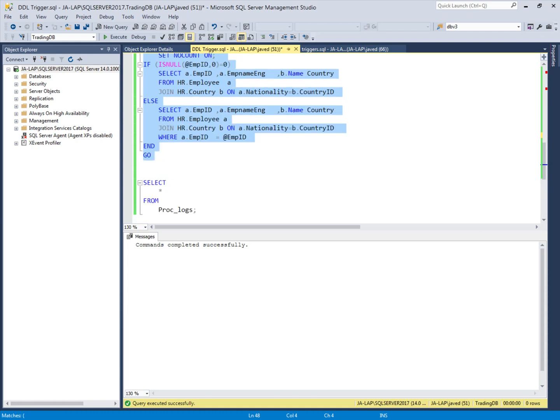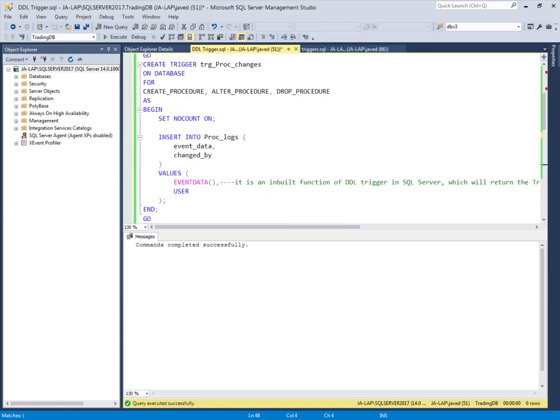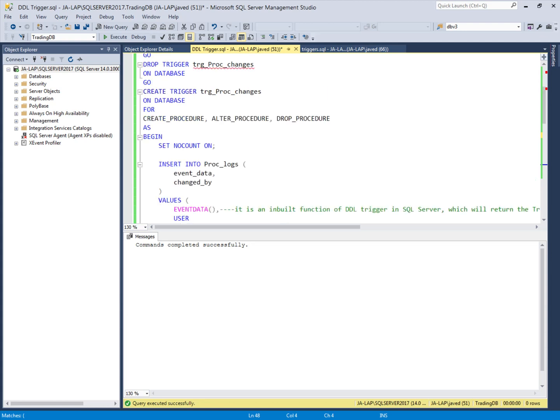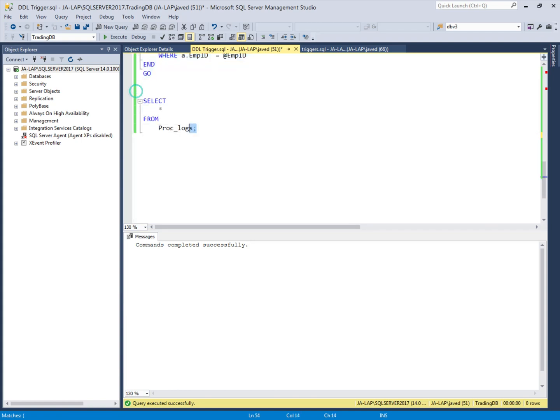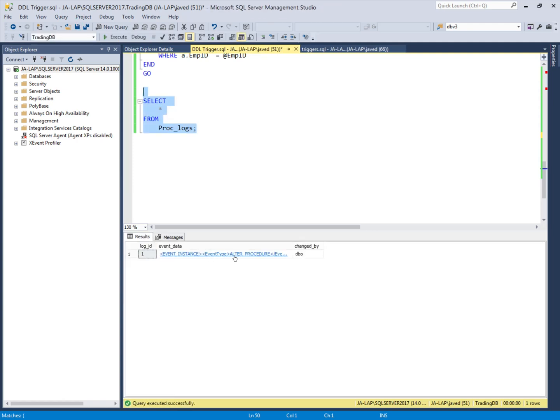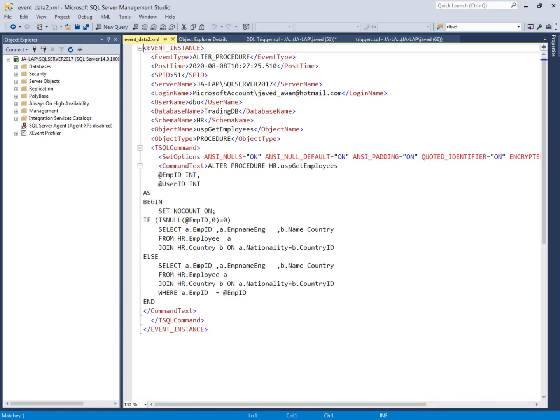Now I will see whether this trigger, which we created for stored procedure changes, is storing the changes in our user defined table or not. This is the table which we created. Yes, the change is stored, and it is XML data, and it's storing the alter procedure. This procedure is altered, and this is the code that we altered. It's all stored in this, and this is the date and time when we changed this procedure.